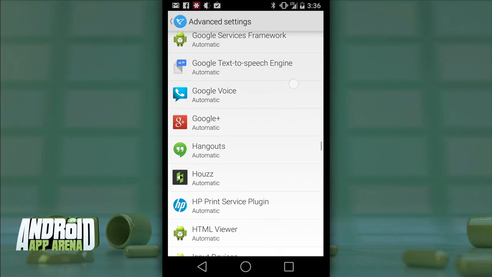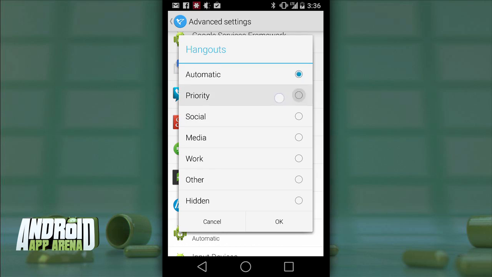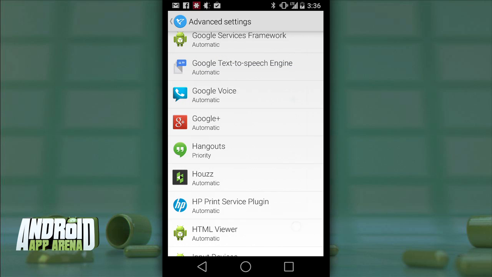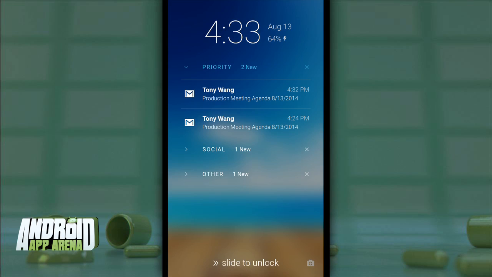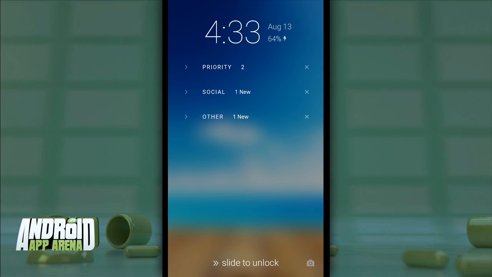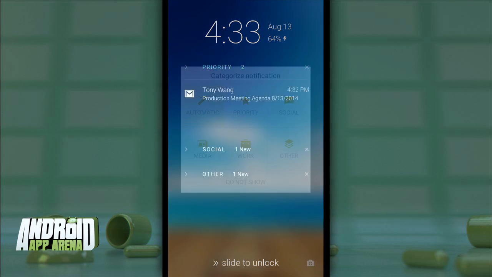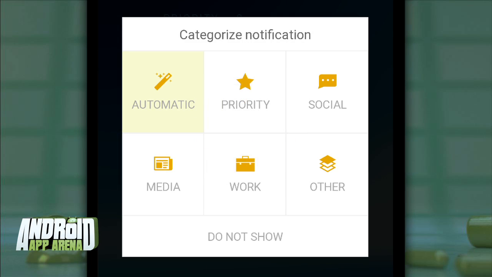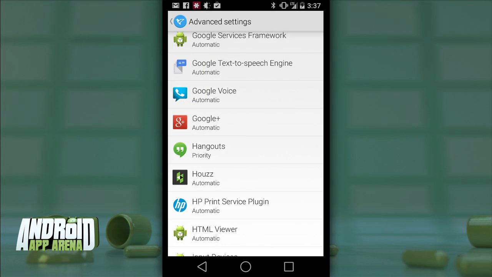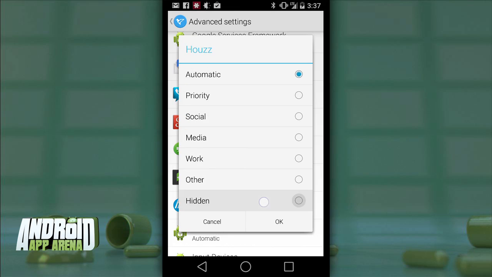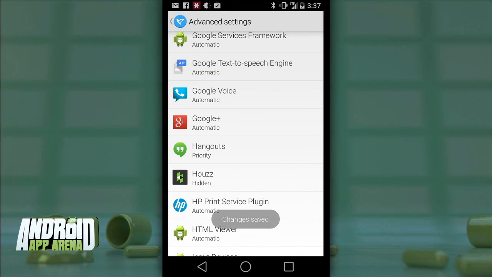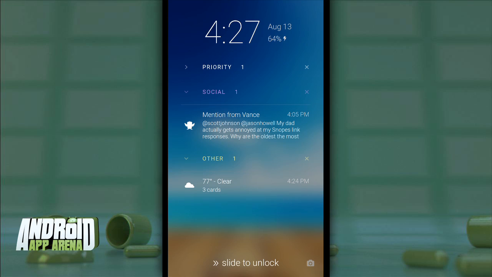Set a notification type to priority and you'll see any of those notifications at the top of your feed when you turn on your screen before anything else. Priority notifications also have the power to turn on your screen when they arrive to make sure you see them immediately. You can also group into social, media, work, and the dumping ground that is other. You can also explicitly hide an app from appearing on your lock screen too, which helps to keep the clutter down. From the lock screen, you'll see your categorized notifications listed inside a collapsible group.